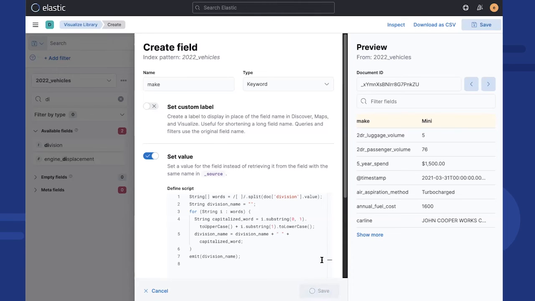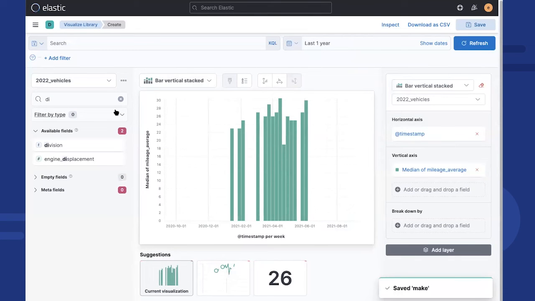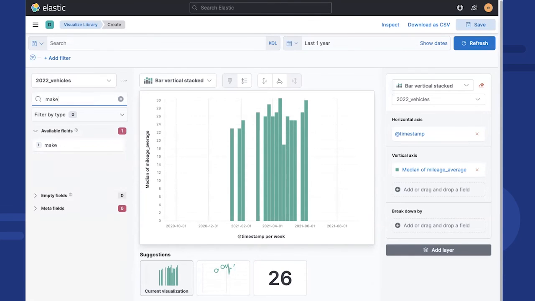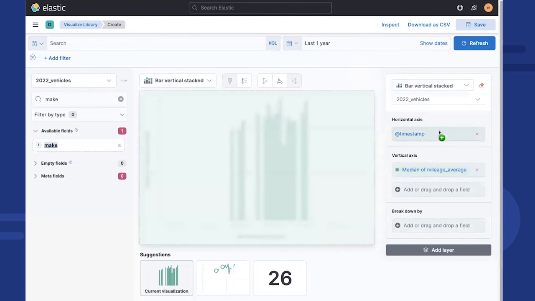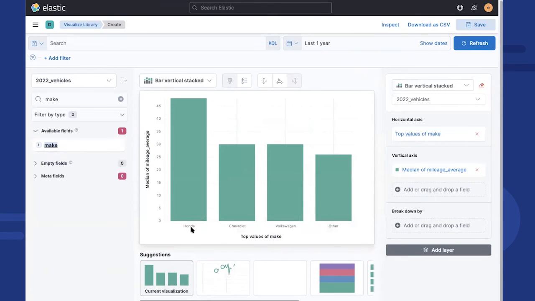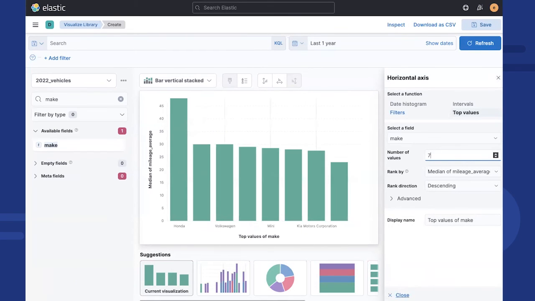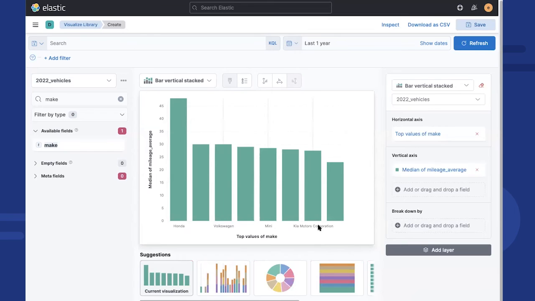So let's save it. If I look, my chart is obviously still the same because we need to use this field. So let's grab our make field and drag it on top of timestamp. And you can see, hey, I've got Honda. Chevrolet is now there. If I were to increase the number of items you can see on this list, you'll see Kia Motor Corporation is now actually in proper case instead of all caps. And that's really what we were going for.